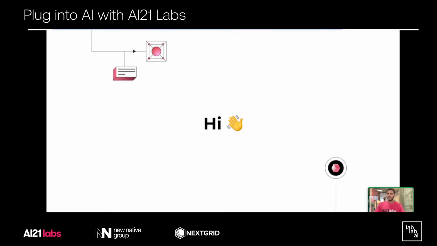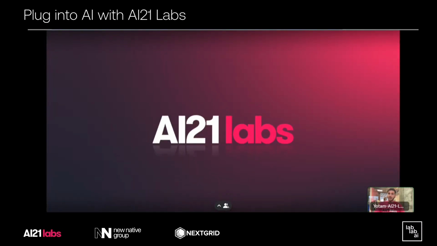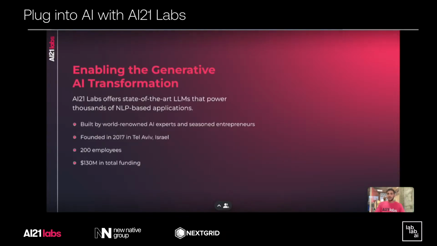Let's talk a little bit about the company. AI21 Labs is at the forefront of the generative AI transformation. It was founded in Tel Aviv, Israel, in 2017. Our team right now is made up of 200 people, led by world-renowned AI experts and seasoned entrepreneurs, and is dedicated to creating state-of-the-art large language models.